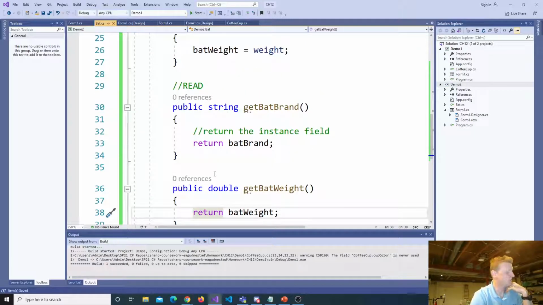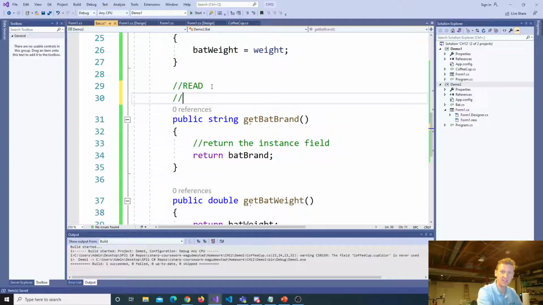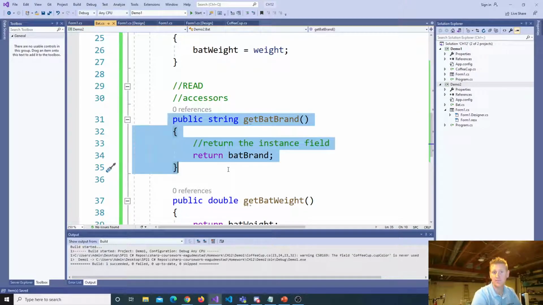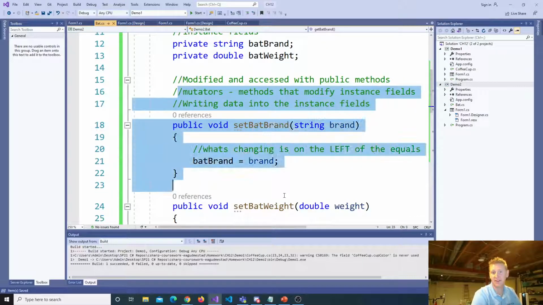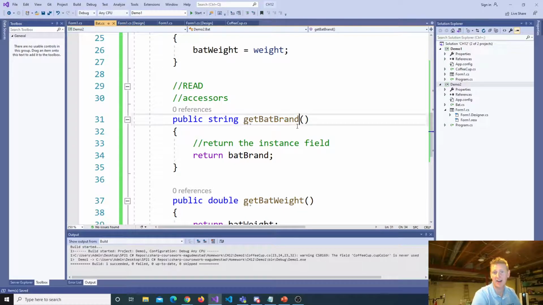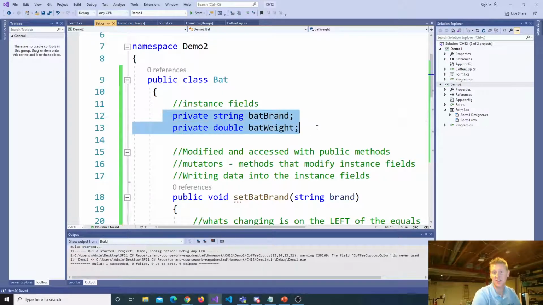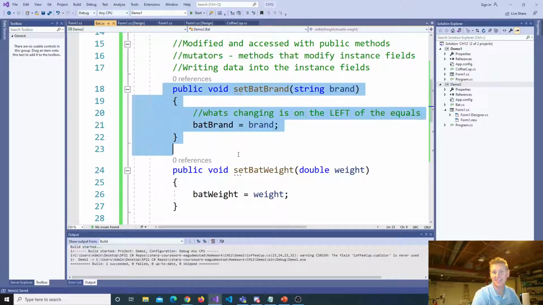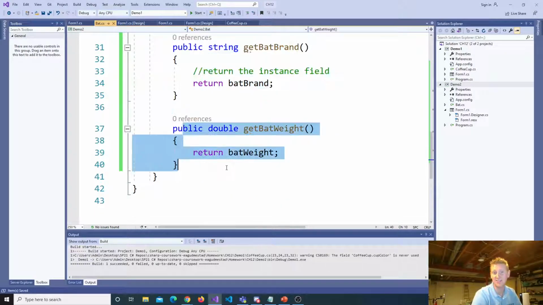So these are what I would call boilerplate accessors and mutators. Accessors are here. They're accessing the data. Mutators are modifying the data. These are methods that access and modify instance fields. These instance fields are private for data hiding, and we control access and modification in these methods.